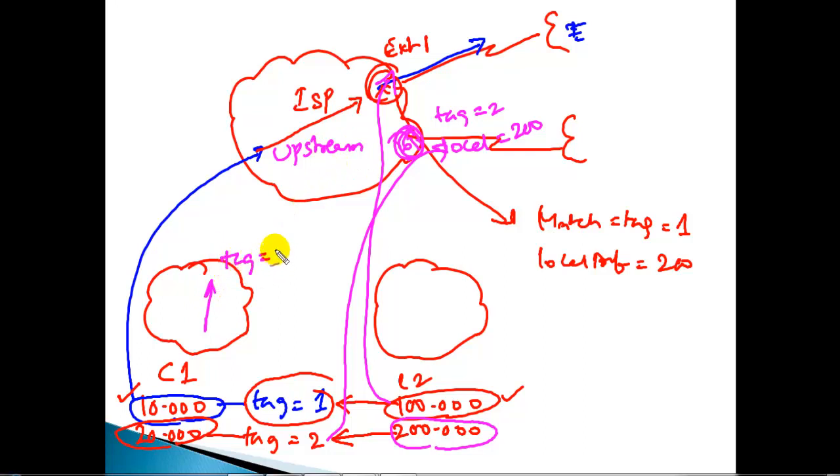The downstream routers are simply adding some tag to the routes, either 1 or 2. So it is one kind of BGP routing policy based on tagging. This is one of the common scenarios where BGP communities can be used.